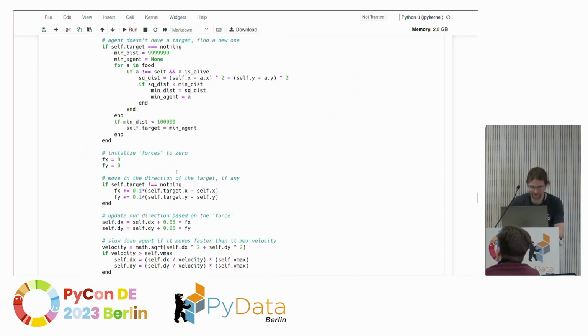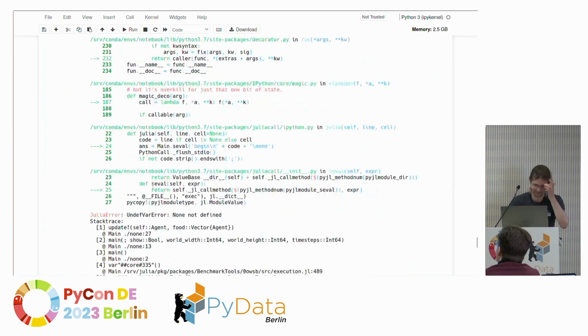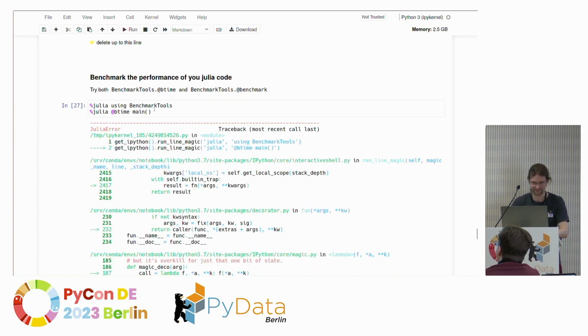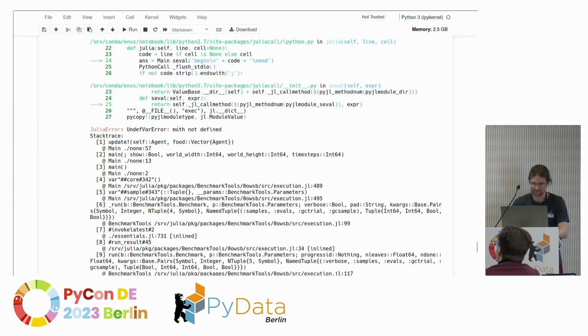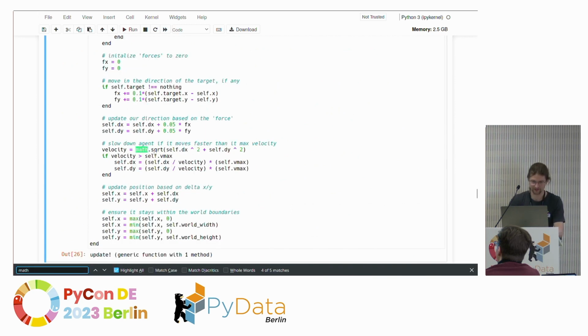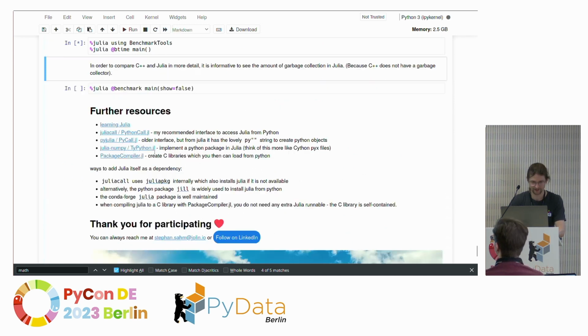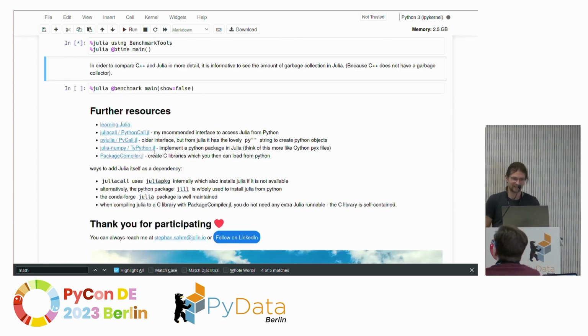None is not defined. Have you seen a none? There, none. Come on, I'm so motivated. Math is not defined. So we used a math function somewhere, square root. Square root is just normal. We don't need to use math. It's one of the standards. Looks good, doesn't it?